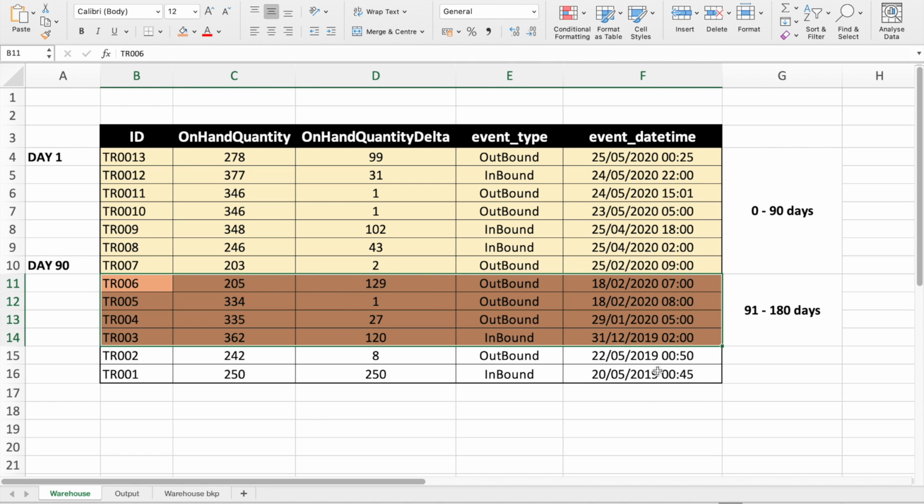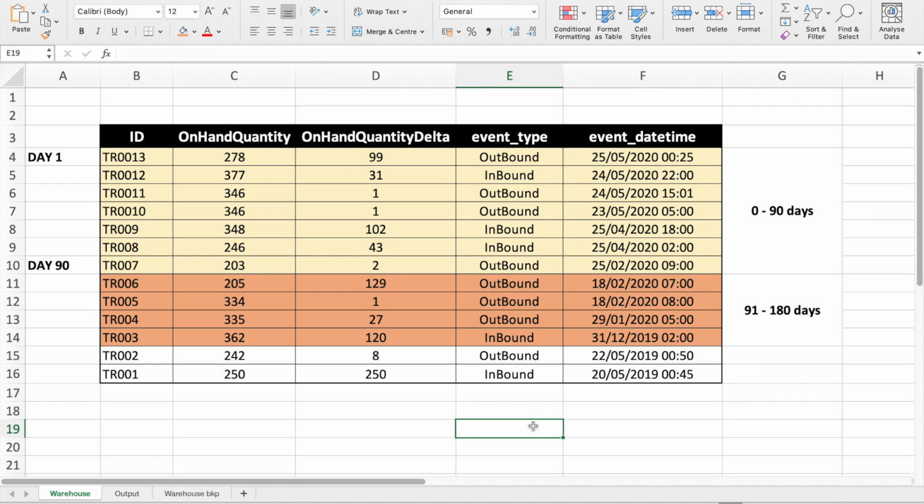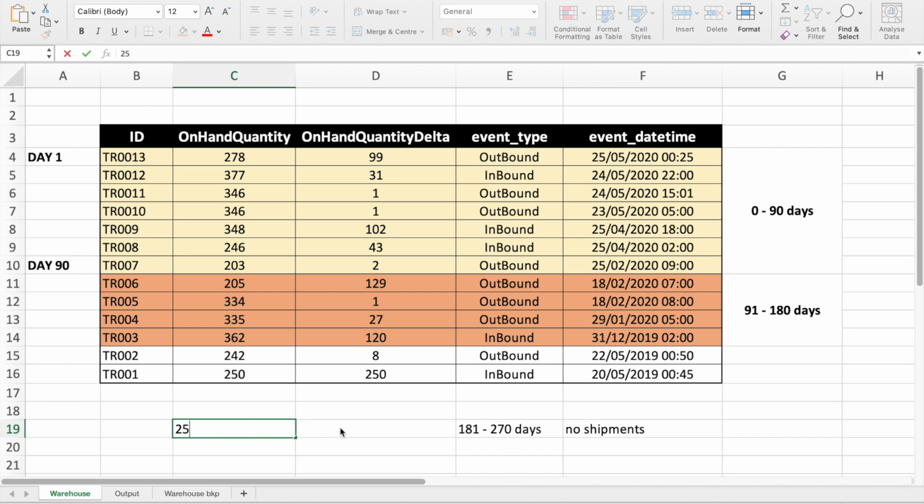Okay. The next thing that we need to find is what are the shipments that happened between 181 to 270 days. So how do I do that? I just subtract 270 days, or basically 9 months, from 25th May 2020. If I do that subtraction, I get around, I think, 25th August 2020. And you can see there are no transactions that happened between 25th August 2020 to 25th November 2020. So I can just mark it here saying that 181 to 270 days, no shipments. Okay, maybe just to make it more clear.